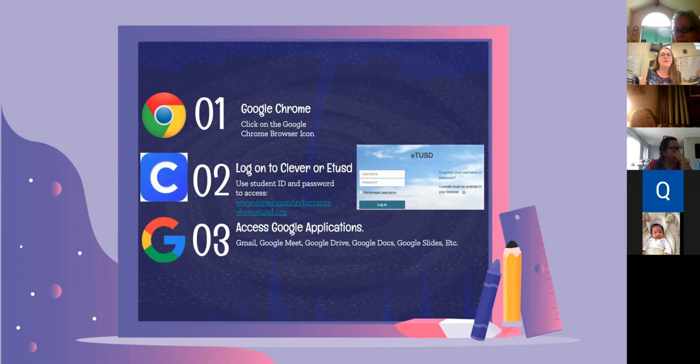So, www.clever.com/in/Torrance or www.etusd.org. And this is where we access all of the different Google applications. Yes, you can type in gmail.com and log in that way as well, but those two platforms are very easy ways to log in. Clever is kind of like a dashboard.